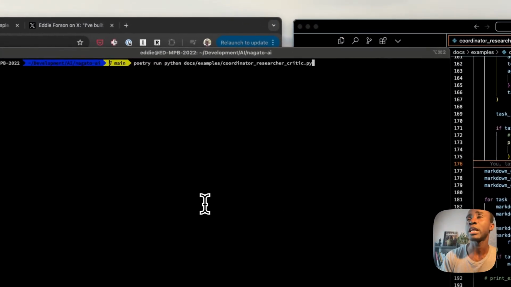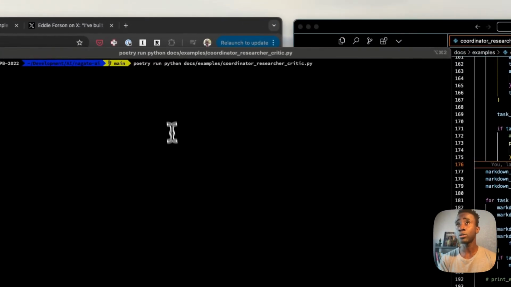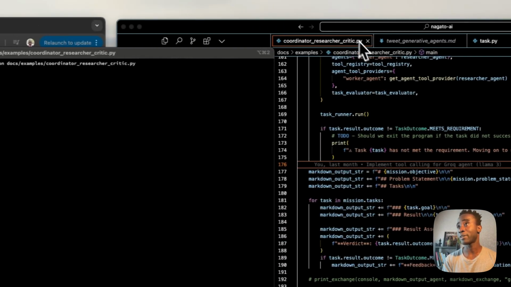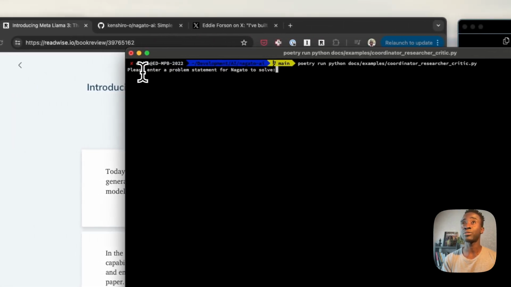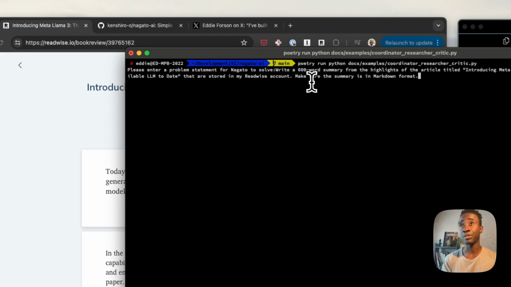So let's run Nagato. So you can see I'm doing poetry run blah blah blah Nagato. So I'm running this coordinator researcher critic.py file that you can see here, and it's asking me to enter a problem statement for Nagato to solve. And so this is the problem statement that I'm writing.